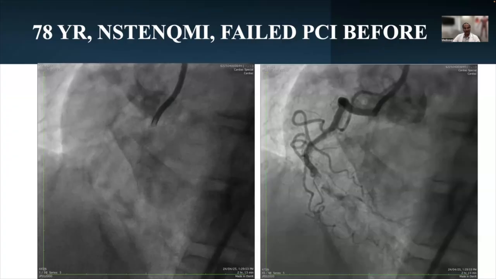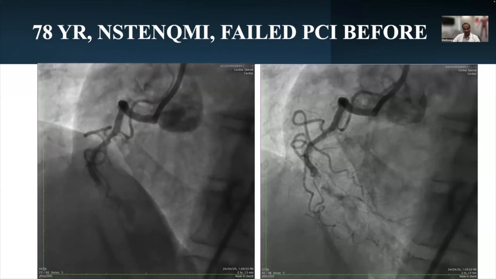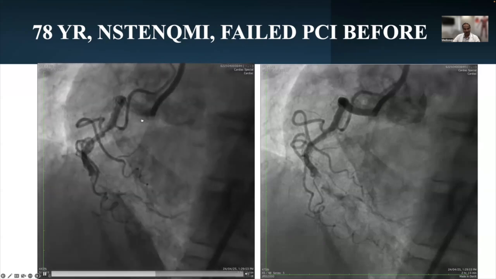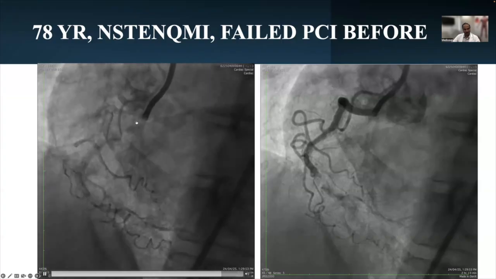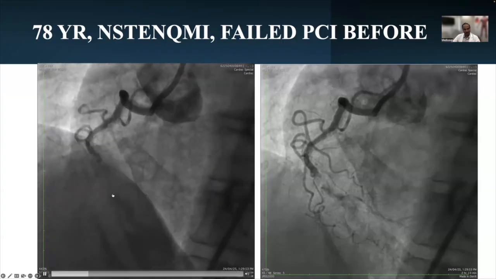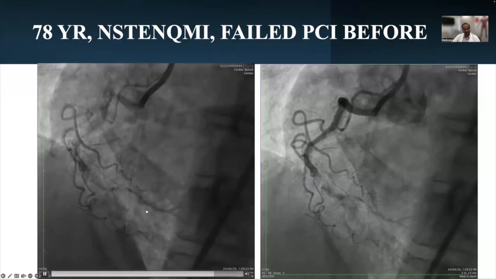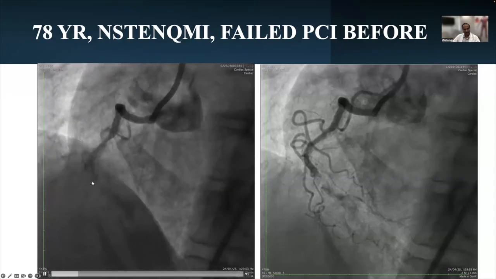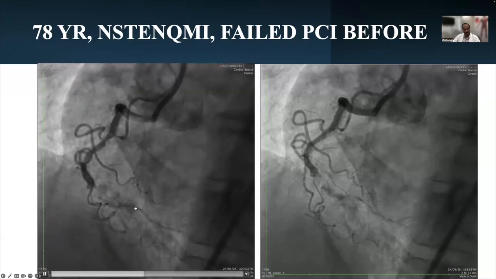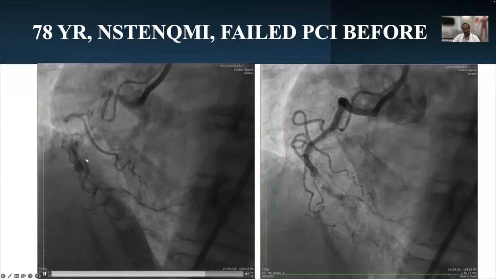This patient is a 78-year-old, NSTEMI and IWMI, failed PCI before. And you can see clearly it's a very tortuous right coronary artery, and it's a near total occlusion in the distal RCA. And you can even witness severe calcium present, almost tram track calcium seen in mid and distal RCA.